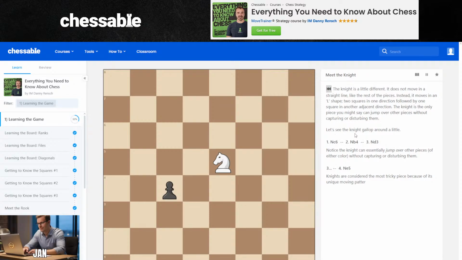Let's see the knight gallop around a little. Okay, here we have it on e5. And it jumps to c6. It was 1 step and 2 steps to the side. Another thing would have been 2 steps and 1 step to the side, always in an L shape. It doesn't matter what direction the L was lying around.